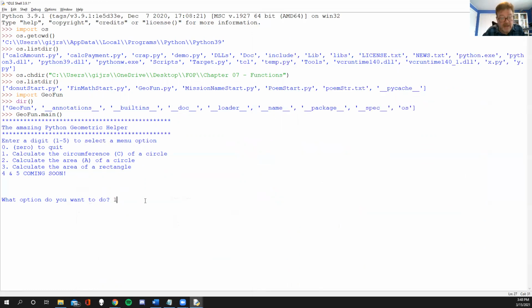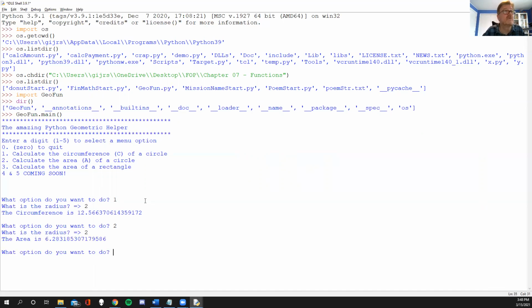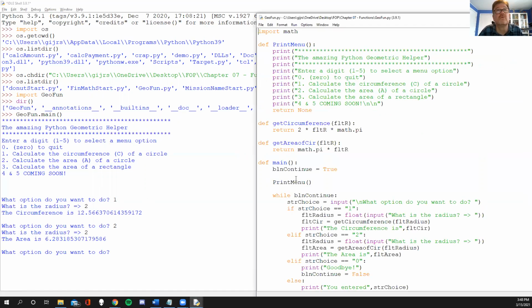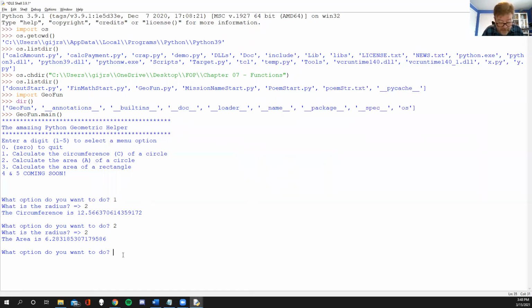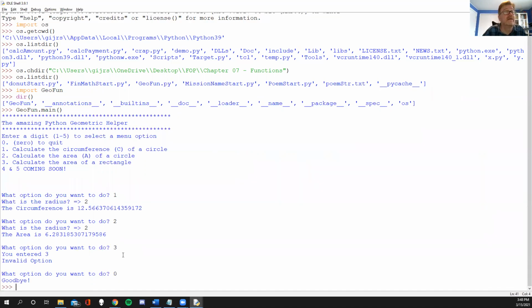So if I want to type 1, I hit enter. What's the radius? I go 2. Now I want to calculate the area, so I'll put that in. I also put in 2, the number that we remember. I still haven't coded for anything that's not 1, 2, or 0. So if I put in 3, it's going to say, whoa, it's an invalid option. I'm going to put in 0, and that's my way out.